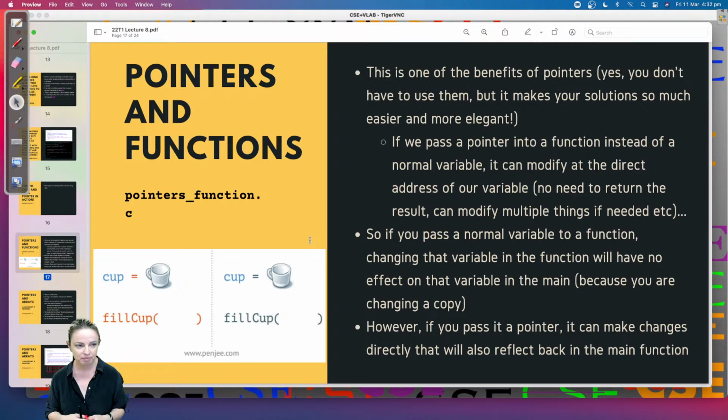Okay. All right, so if we pass a pointer into a function instead of a normal variable, it can modify the direct address of our variable. And that means there's no need to return the result either. So you can modify multiple things if needed as well.